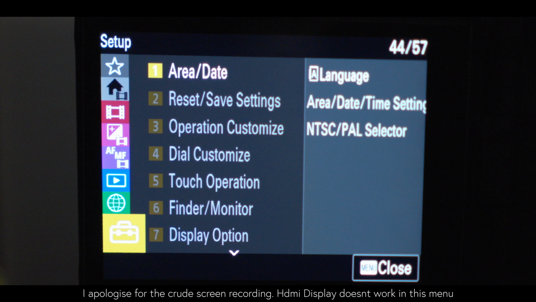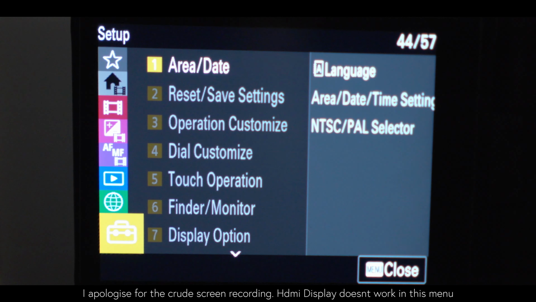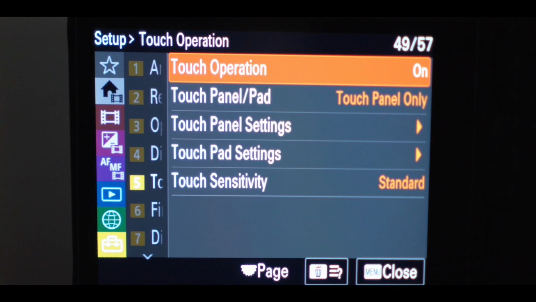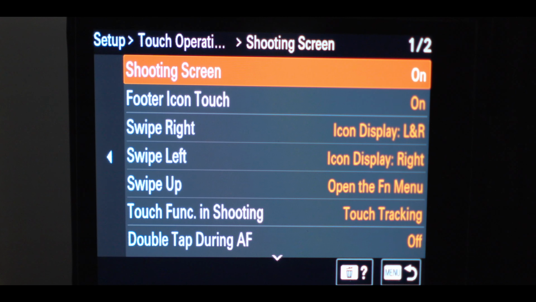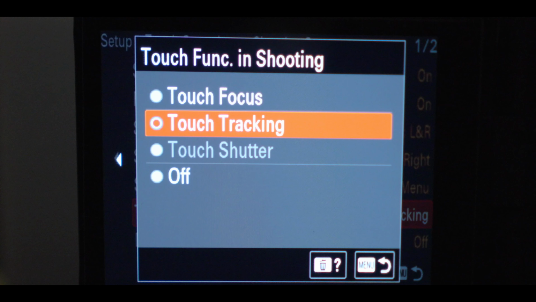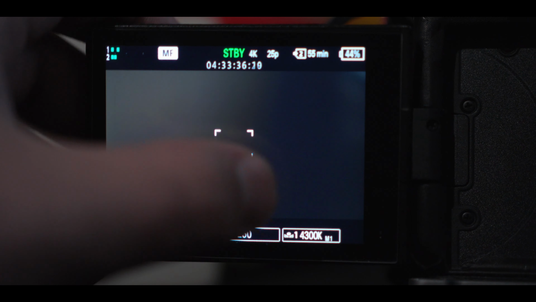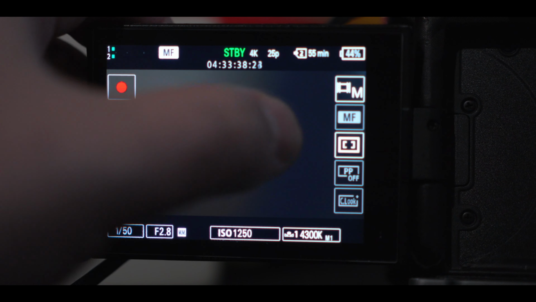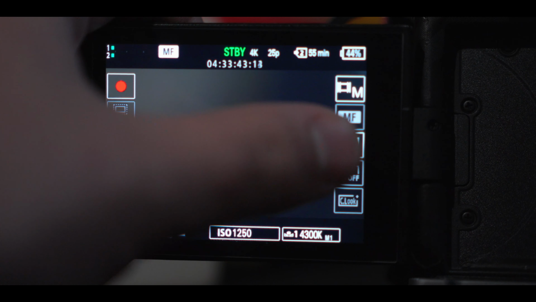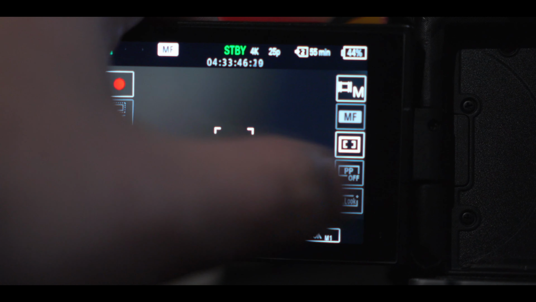Next, out of all the settings the update could have messed with, my touch tracking reverted to touch focus, which I absolutely cannot stand, and I strongly suggest everyone changes this if you're shooting video. It's in a pretty stupid spot, so go to Setup, Touch Operation, Touch Panel Settings, Shooting Screen, and under the tab Touch Function in Shooting, you'll be able to switch it. Little tip, if you want to get rid of those buttons when in touch operation mode that appear on your screen, rapidly slide from the center out and they should disappear. It might take a while, it's a bit fiddly, keep at it, they'll go away.